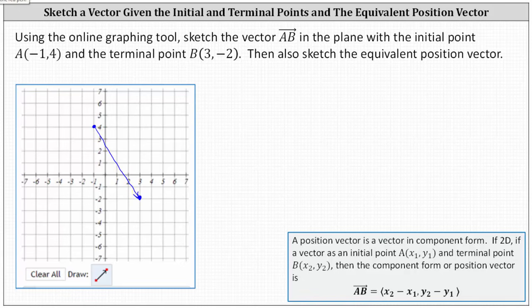And now we want to sketch the equivalent vector in standard position, or the position vector, which means the same vector with the initial point at the origin. Before we do this, though, let's find the component form of vector AB. Analyzing vector AB, notice from the initial point to the terminal point, we move right 4 units, and then down 6 units, which indicates the x component is +4 and the y component is -6.